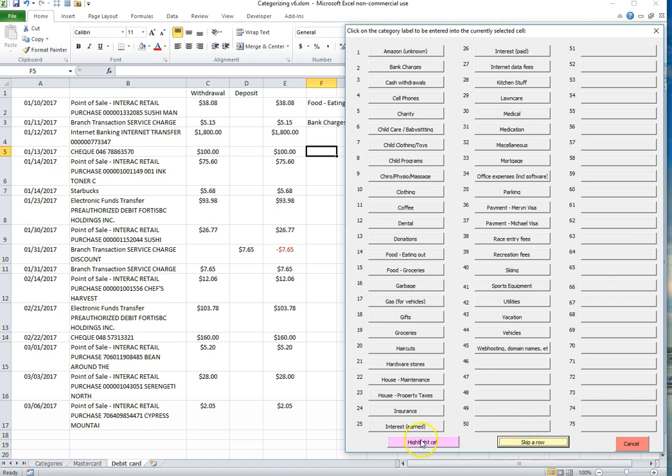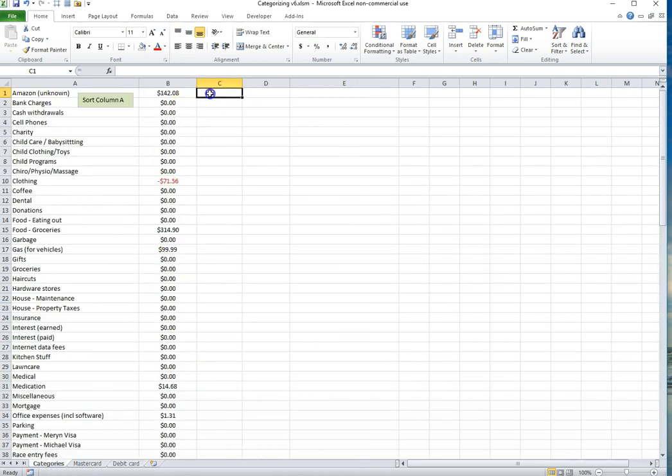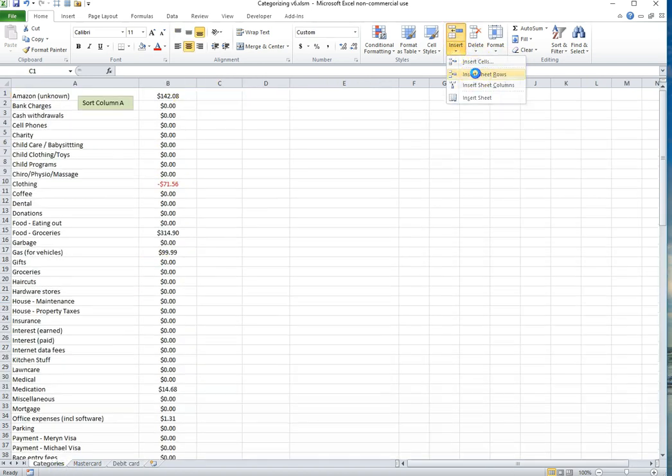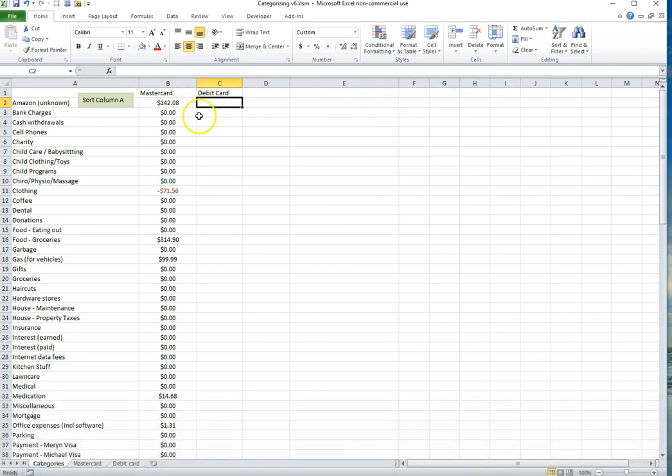That's a check, $100. I'm not sure what it's for, so I'm going to highlight that cell and come back to it later. Ink toner, that looks like office expense, and coffee, and away you go. So that I think explains most aspects of the spreadsheet. Except I guess I could maybe just come to the categories tab and show you that if you insert a row over here, because let's say that I want this to be MasterCard, and this I want to be debit card, because imagine I want to keep track separately of the expenses on each different card.